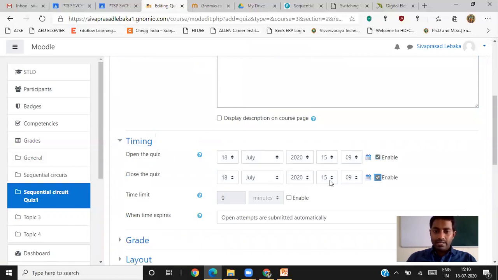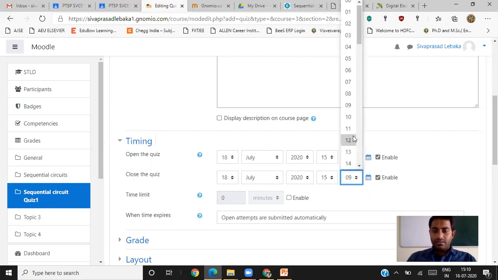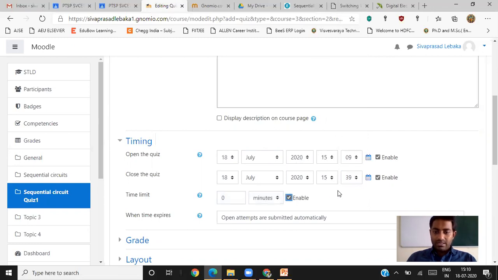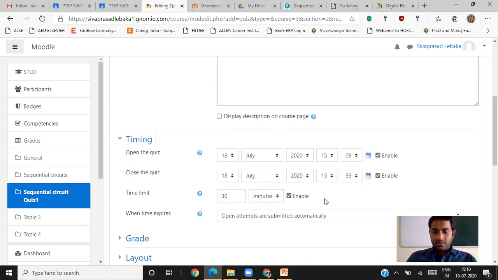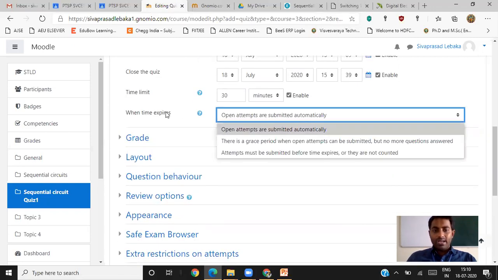You have to click on enable, and suppose you want to switch on the quiz from 18th July 2020, okay, from 15:09 to 15:39 for a period of 30 minutes. Okay, enable the time limit for 30 minutes. When time expires, open attempts are submitted automatically.